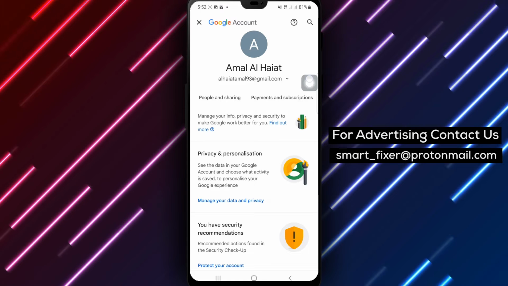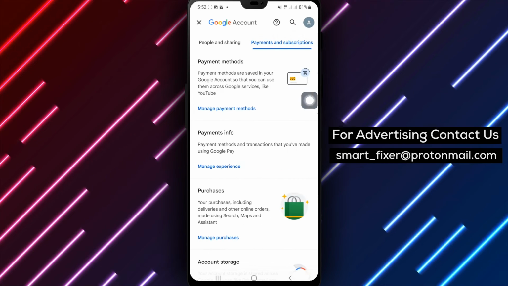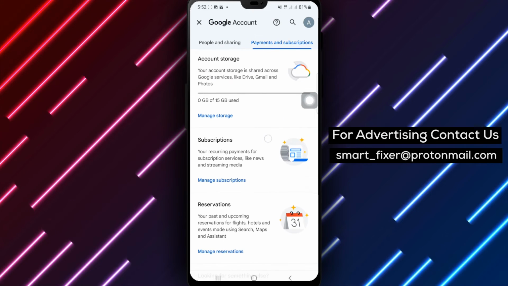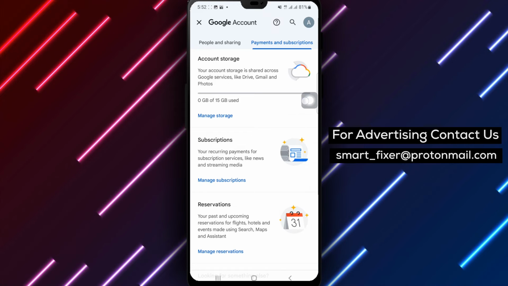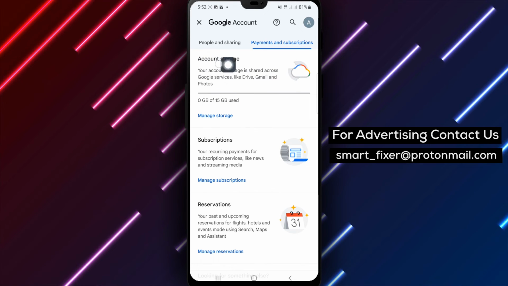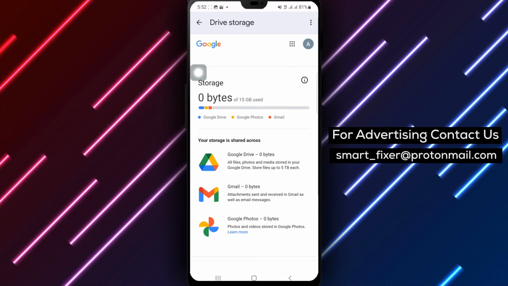Step 4. In the account settings, select Payments and Subscription. This section provides an overview of your payment and subscription details. Step 5. Scroll down and tap on Account Storage. Here, you'll find information about the storage space you are currently using and how much is available.